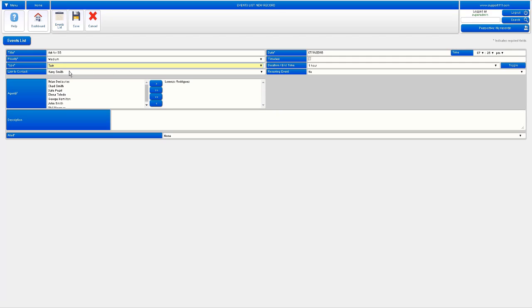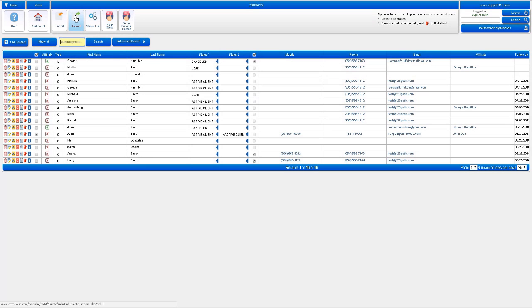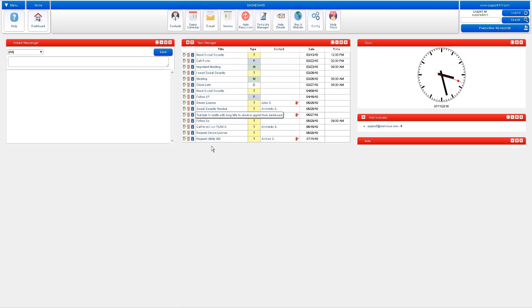But it can be a task for Harry Smith, and let's say it's for today. I'm going to put timeless because it doesn't have to be a precise time, and it's not recurrent, so I'm going to save it. As simple as that. So when I go to the dashboard, it's going to be here, right?